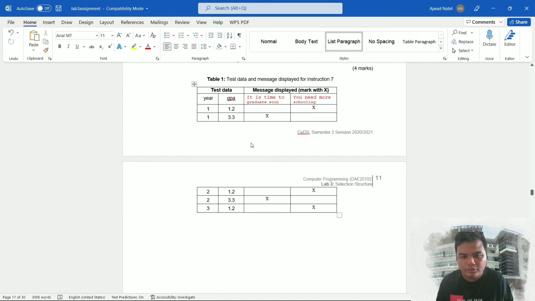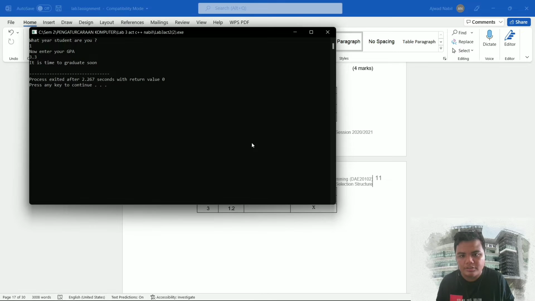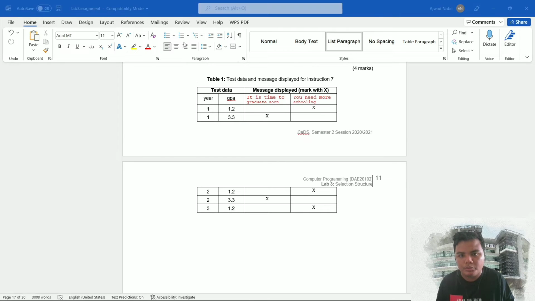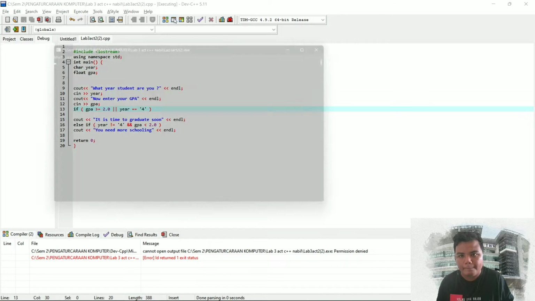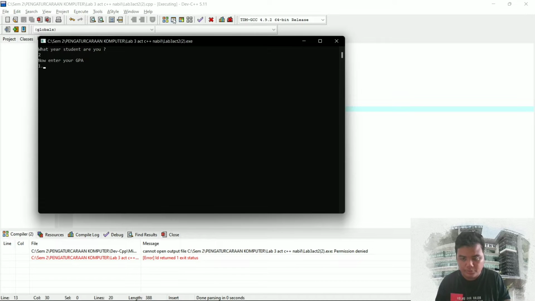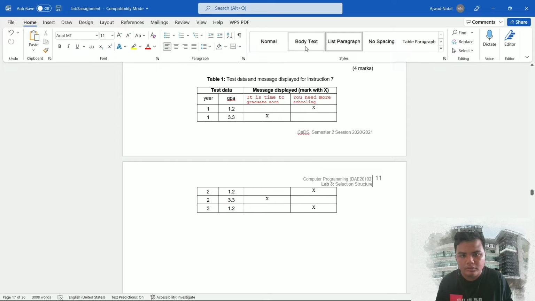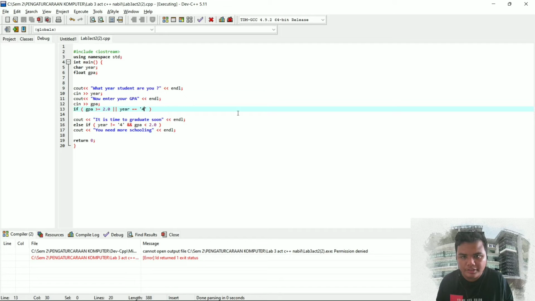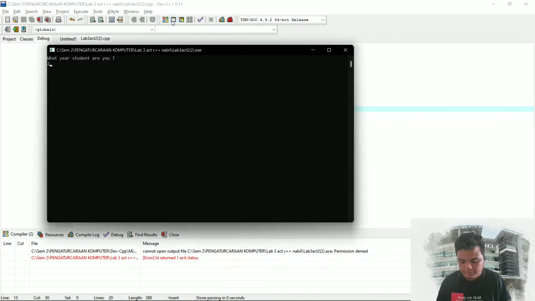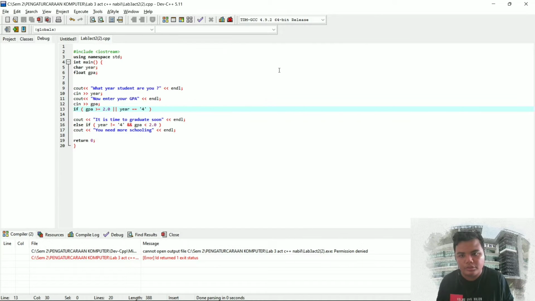Okay, for 2 years and 1.2 GPA, the display is unit most cooling. Then 2 years and 3.3 GPA. So it is time to graduate soon.